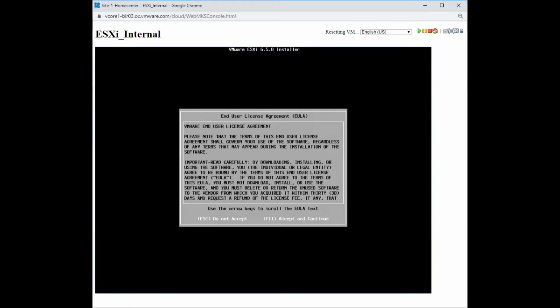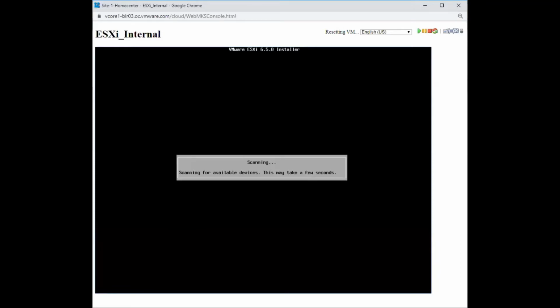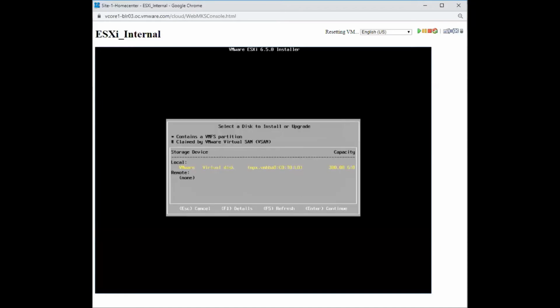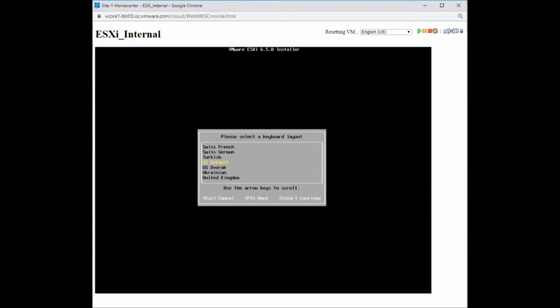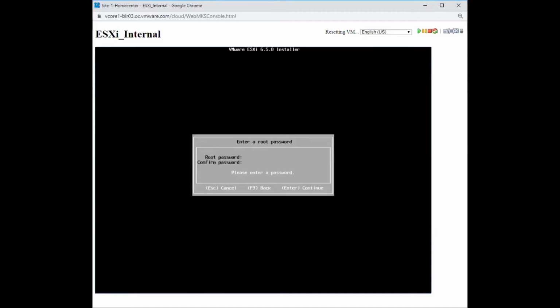So it's an end user license agreement that you will have to accept using F11, and it will scan for the drives that are associated with the host. I have only one drive of 300 gig, which I have added. I'll be using the default language. If you want, you can change it here as well.